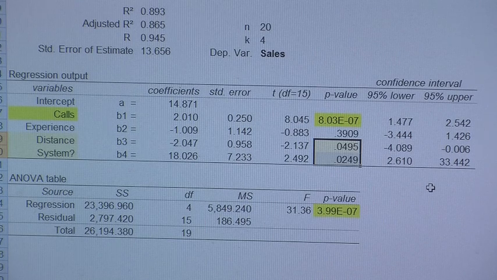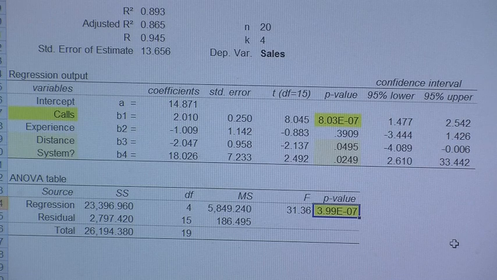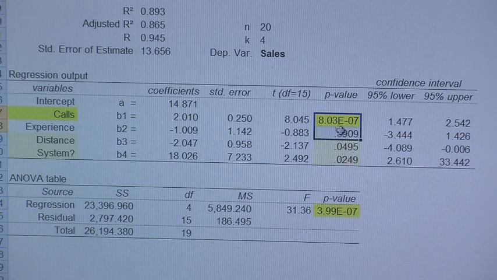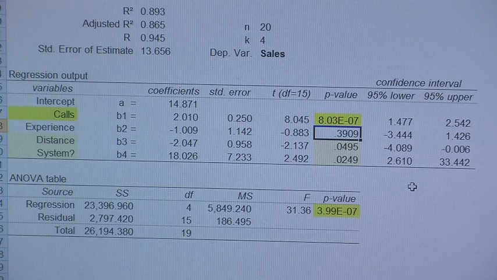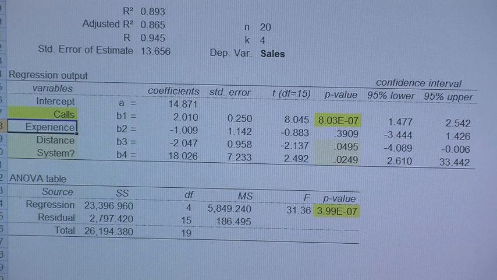Thus, at this point, we conclude, number 1, the regression model helps predict the dependent variable, and number 2, 3 of the 4 independent variables are effective at helping predict the dependent variable. The only variable that we have thus far suggesting that it does not help predict the dependent variable is our independent variable experience. Okay?